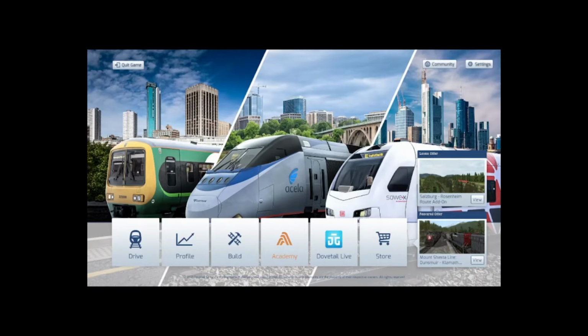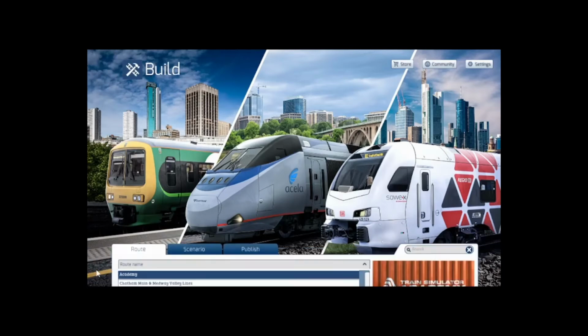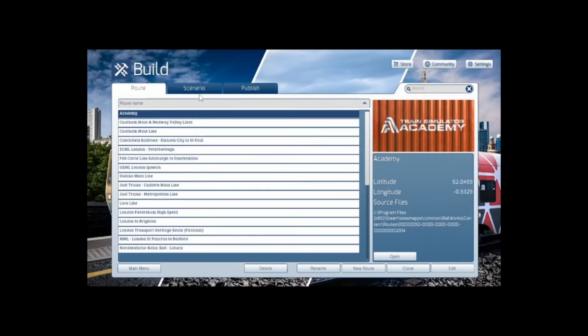First step is quite simply open your Train Simulator however you open it. Right, so when you've done that, you then go to the Build tab and you just let it happen, and then there's three tabs here. So you've got the route, the scenario, and the publish.